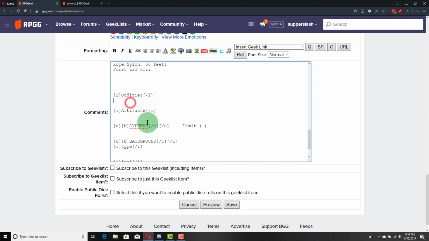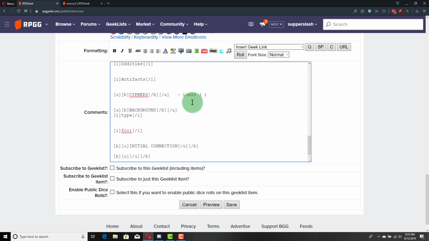After that, you have oddities and artifacts. Right now, you're starting off with neither one of them, so you don't need them right now. You can add them later if you find them in the game.